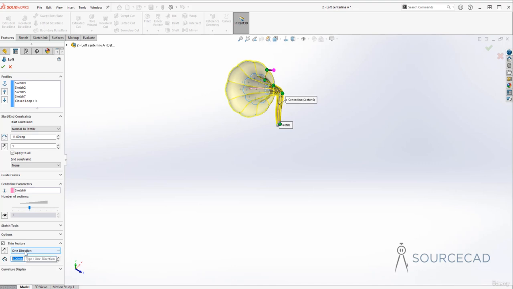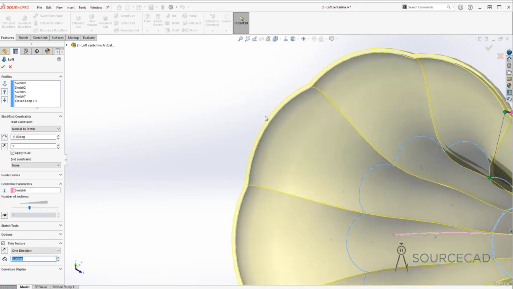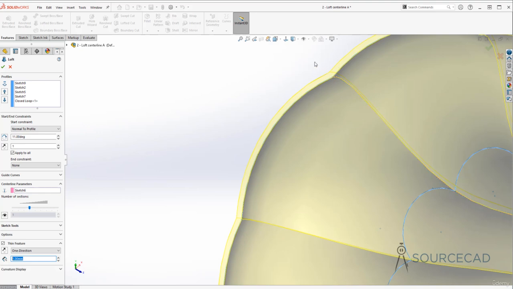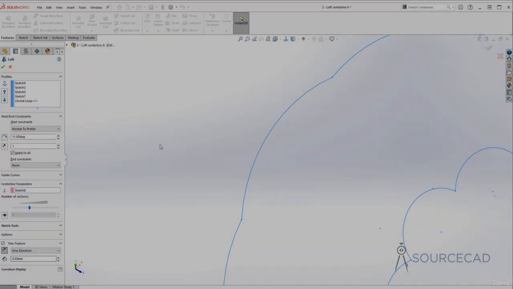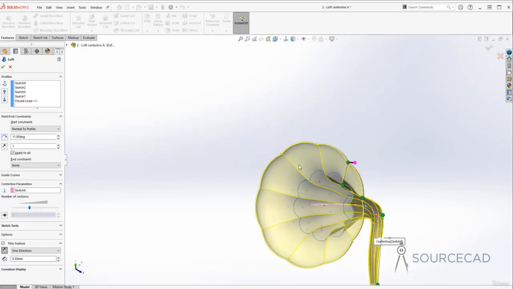Also this thickness is currently applied in only one direction. Just zoom into this area, and you can see that it is applying it outside. This is the sketch, and it is applying thickness outside. If however you want to change it, just click, and now the thickness will be applied inside the sketch. In this case, this is actually failing, so I'll decrease the thickness to 0.5. At a thickness of 0.5, here we have it.